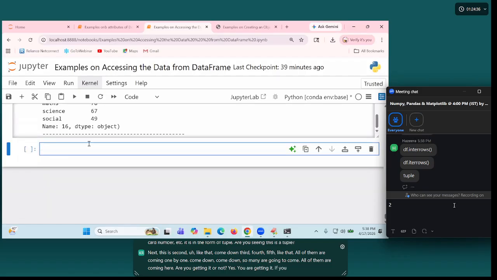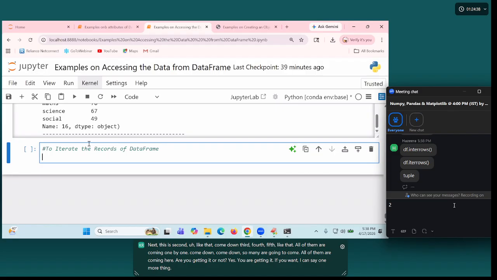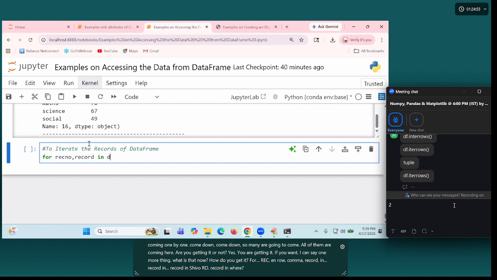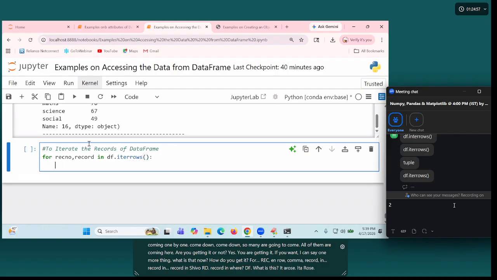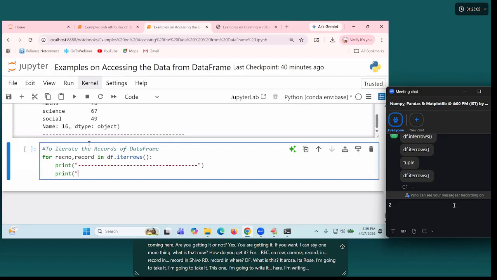If you want, I can say one more thing. What is that now? How do you get it? for recno, record in df.iterrows(). I'm going to take it. This one I'm going to write. Here I'm writing print, record, and I'm going to write it with dot format of what?